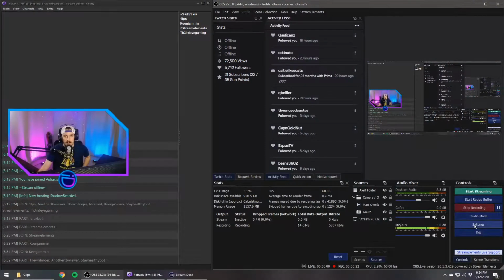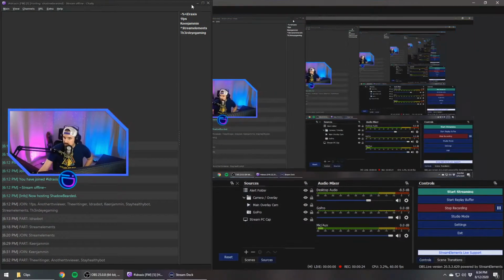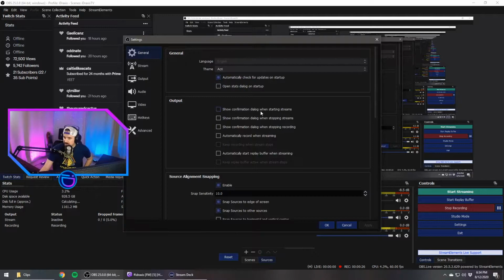You ever want to clip something on the fly, but you don't want to have to beg chat to do it? Got the tutorial for you. Jump over to OBS. And we're going to look at the settings here.